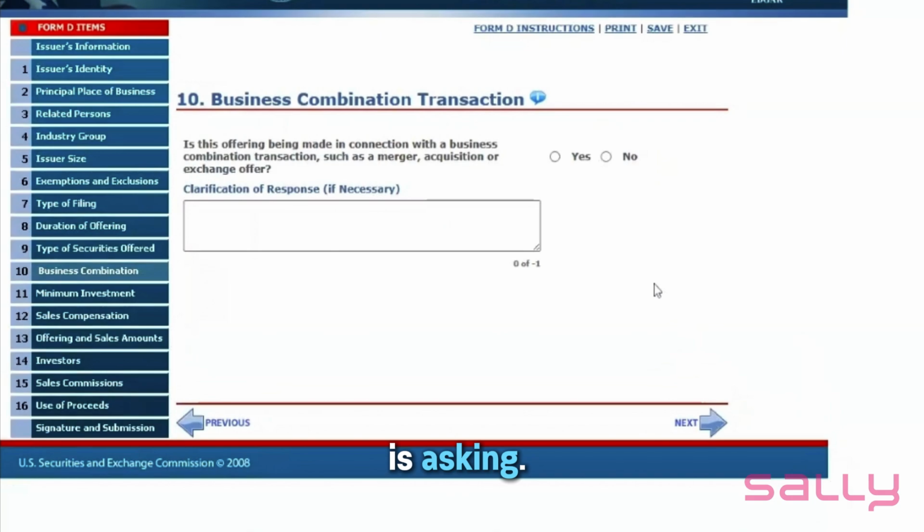Number 10 is asking, is this a merger? Was this an acquisition? Something of that? Was this a combination transaction? This is an SPV that typically purchased shares of a startup or a real estate or something like that. So that's a no. Click next.